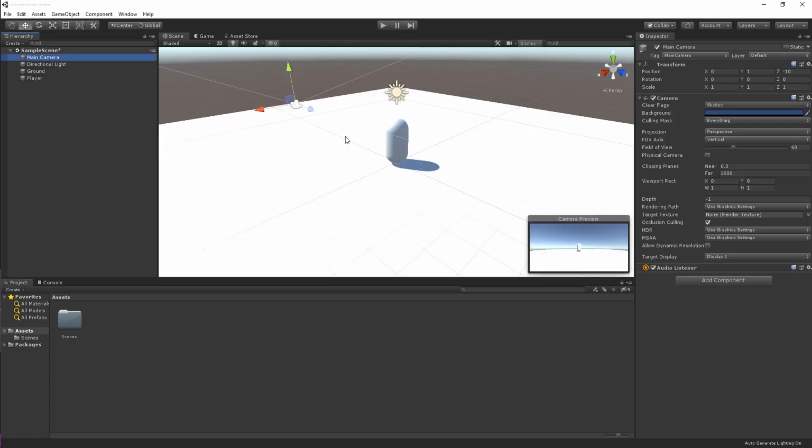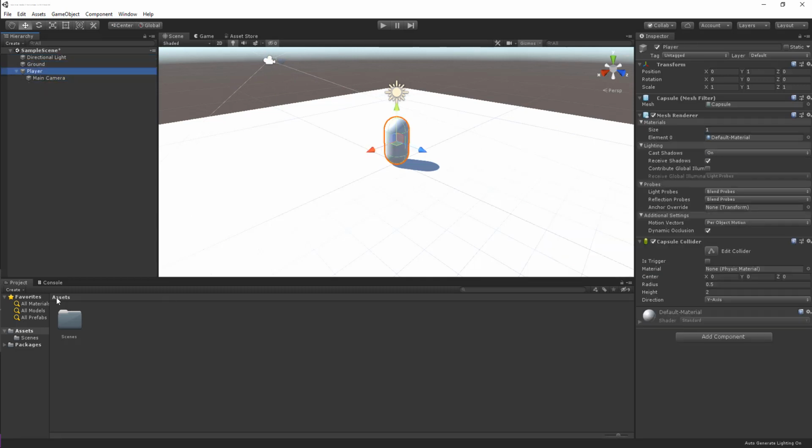Let's go to the camera and we could adjust this a little bit so we can see how the character is moving. And then let's go ahead and drag that and nest it within the player. And we're good to go.